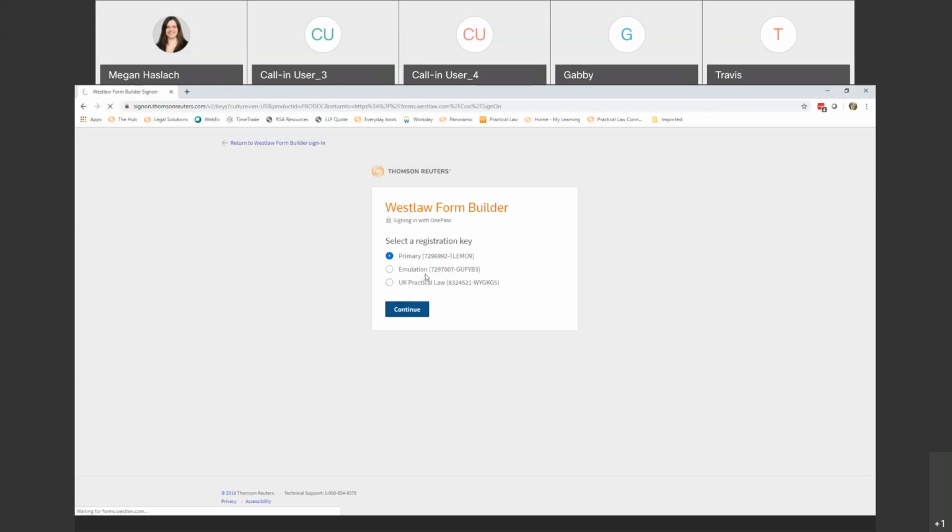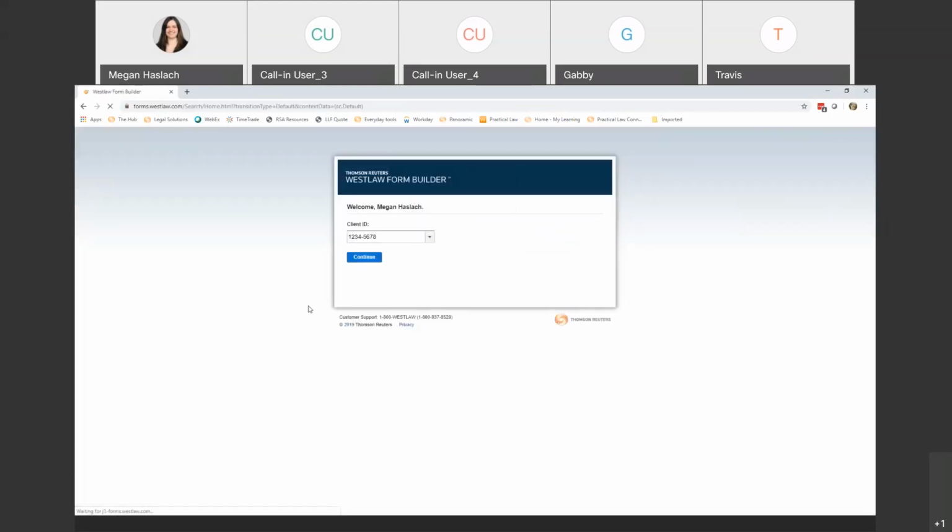You will likely not see this page, but you will see this next page where you're being prompted for a client ID. Your firm is going to have you put in some sort of matter number or client number. They should have information on what you need to put there. So if you do have questions about that, check in with somebody in your library or others in your group. I don't have that information. I just know that they are going to have you put something in there.